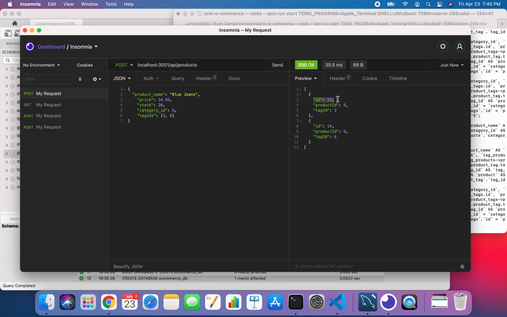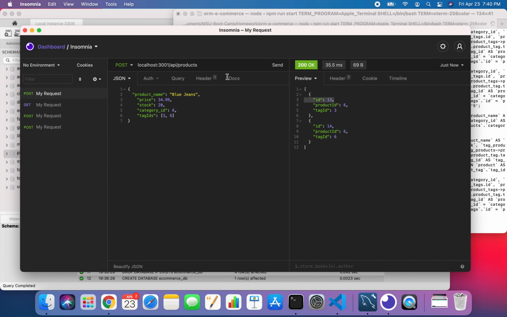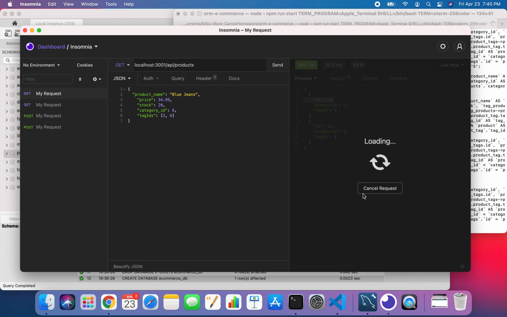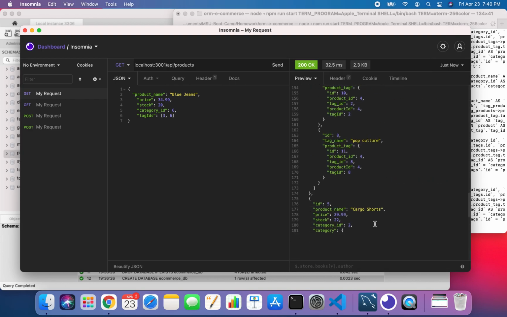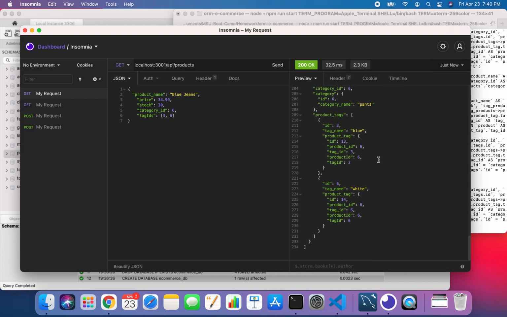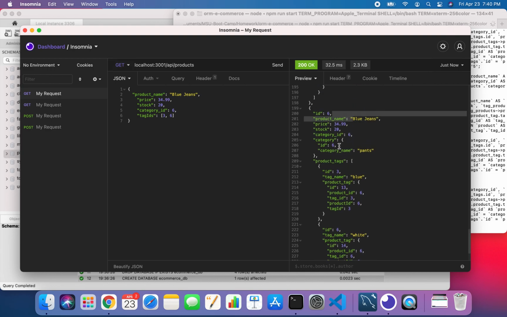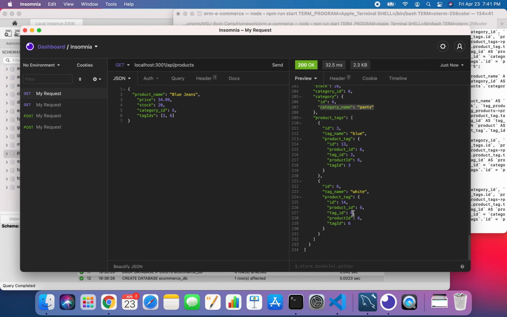And then it returns to us the product tag ID, so 13 and 14, basically the routes for product ID 6 and tag 3. This is the product tag ID. So if we come back over to get products, we say send, and then it should be down here at the bottom. Yes, there we go. We say we have blue jeans associated with category pants, and we gave it the tags 3 and 6, so blue and white. Now we can also update all of these things.